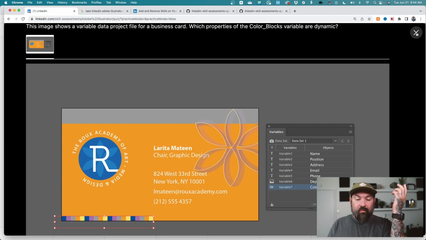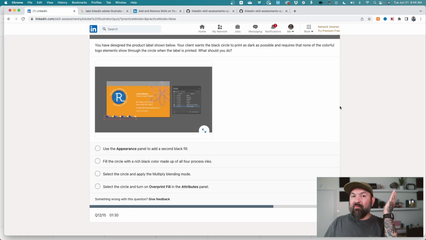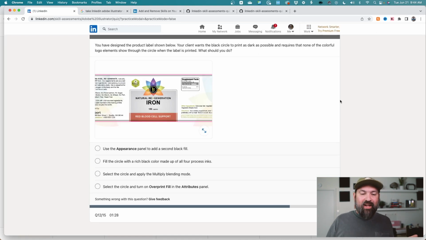I've never used variables or a data set. This is like using those graph tools, I think, maybe. That's the only time I've ever seen a data set, so I am not sure. I'm gonna guess that it's the colors. At least that was an option before I clicked it. I just pulled that out of my ass.